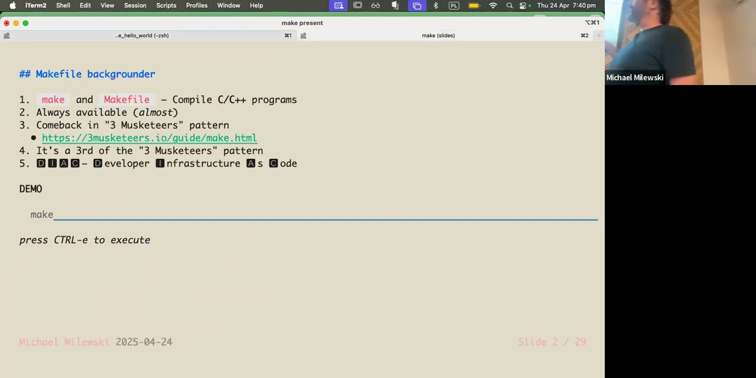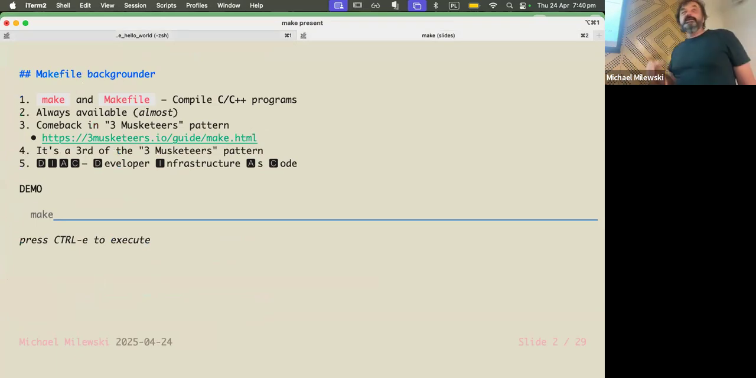Hopefully we get to the point of what I call DIAC, for no good reason. IAC, infrastructure as code, is what the DevOps revolution was. What I'm suggesting is we should focus on a developer infrastructure as code kind of perspective. So hopefully I'll share that with you at the end.